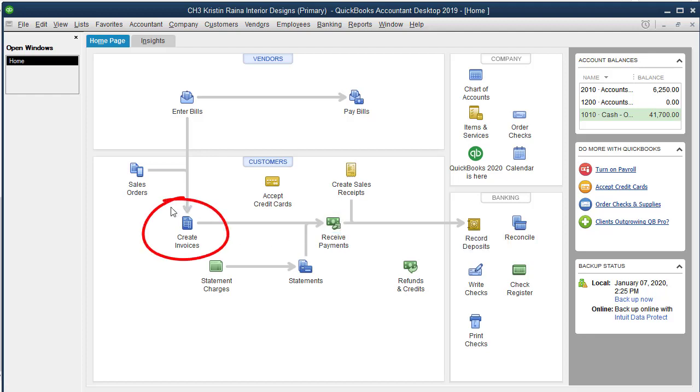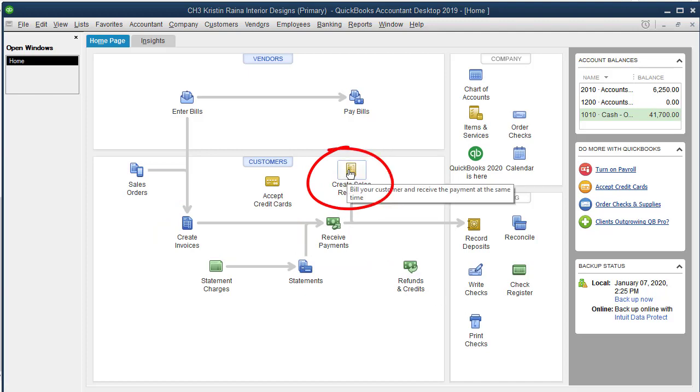So if you invoice a customer because they're buying on account, the only way or the window to use when they pay you is Receive Payments. Then the third major window is Create Sales Receipts. The tooltip reminds you that this window is to be used when you bill your customer and the customer pays you at the same time.